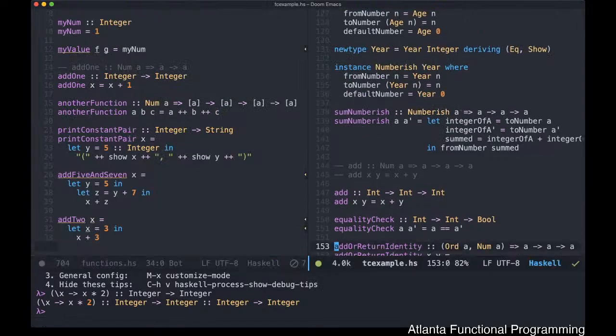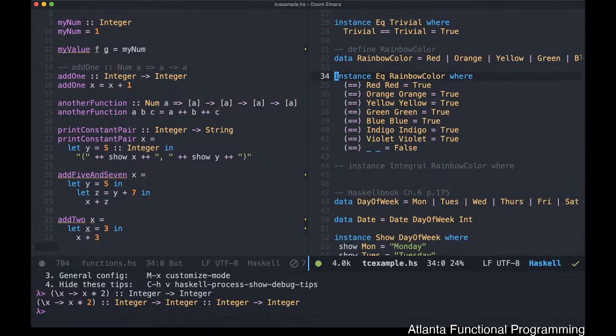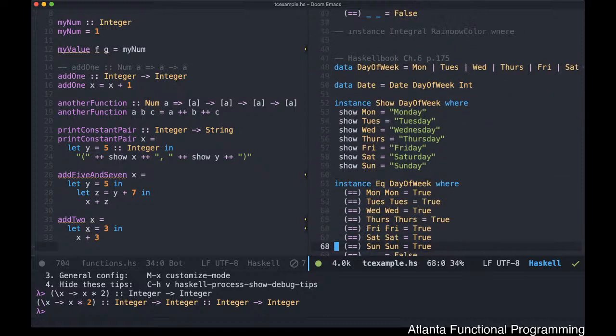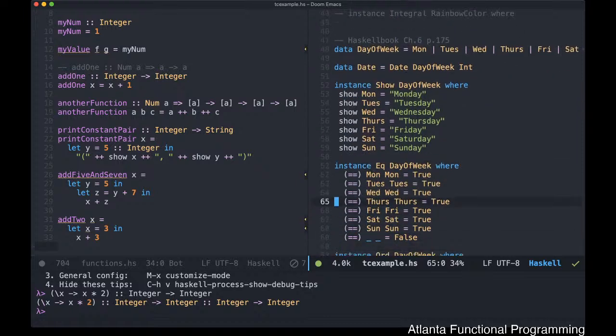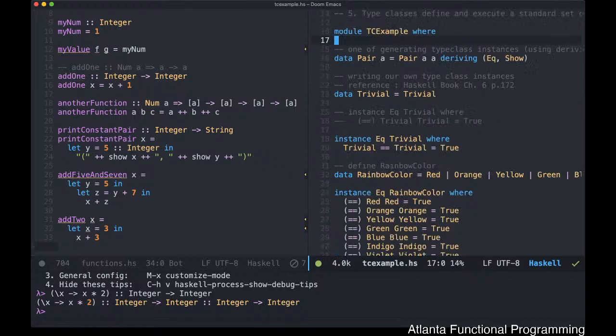Okay. So if you recall our example with day of the week, when we registered all the different cases for the EQ type class on rainbow color, that is an example of us using pattern matching. And we've seen this even in other cases, like when we were trying to implement other situations of day of the week. Rainbow color and day of the week are kind of the same kind of implementation of this.